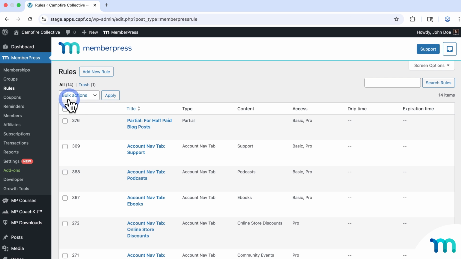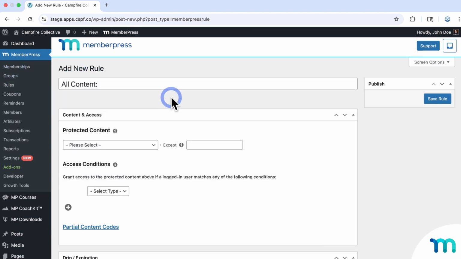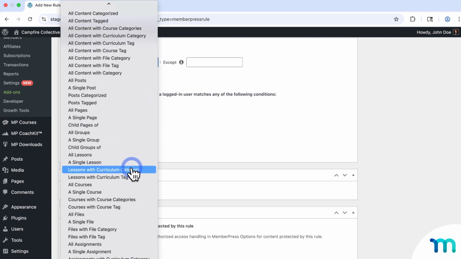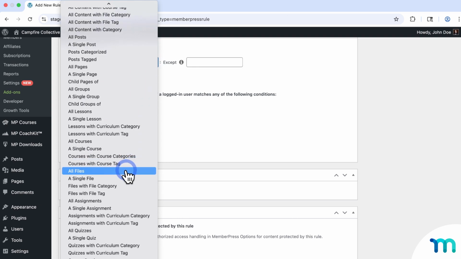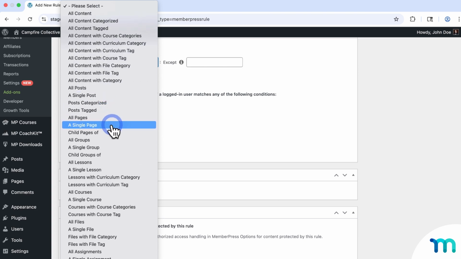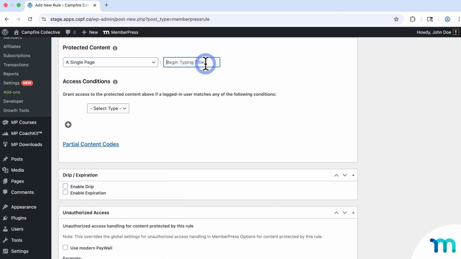Oftentimes, that's going to be site members on your website who purchase memberships. So you do that by going to MemberPress here in the left sidebar, and Rules, and then create a new rule. And then select a rule type in the dropdown. So the rule type selects what type of content on your site you're going to be protecting. So it could be a single course, a lesson within a MemberPress course, a page, a post, etc. And then you would just select the specific piece of content that you actually want to paywall here, in this field.